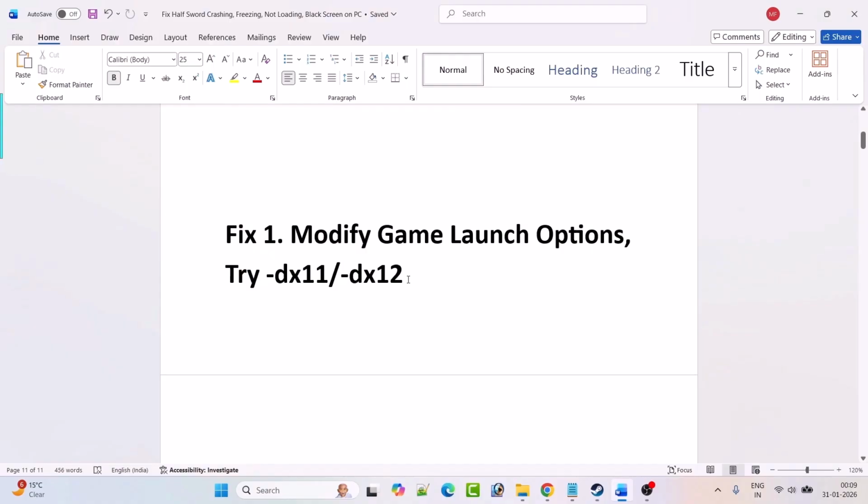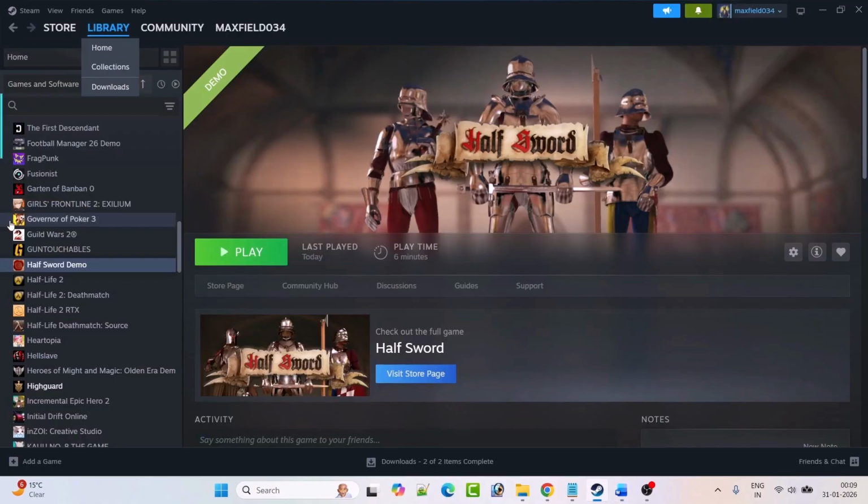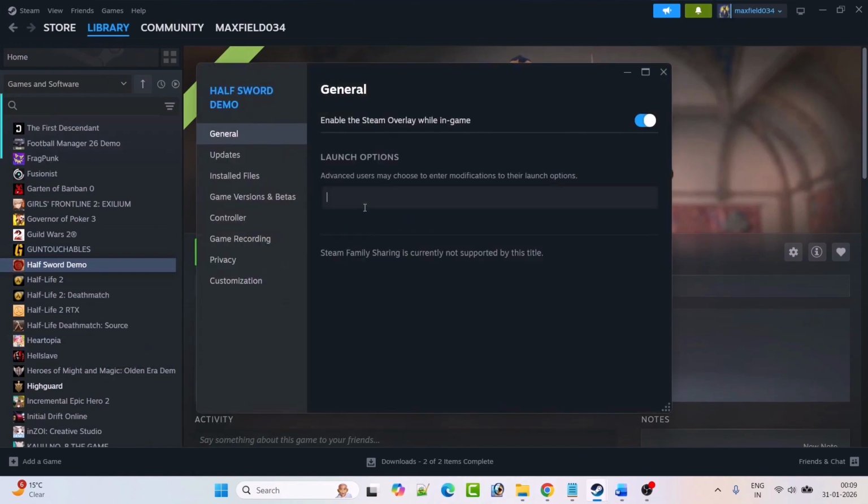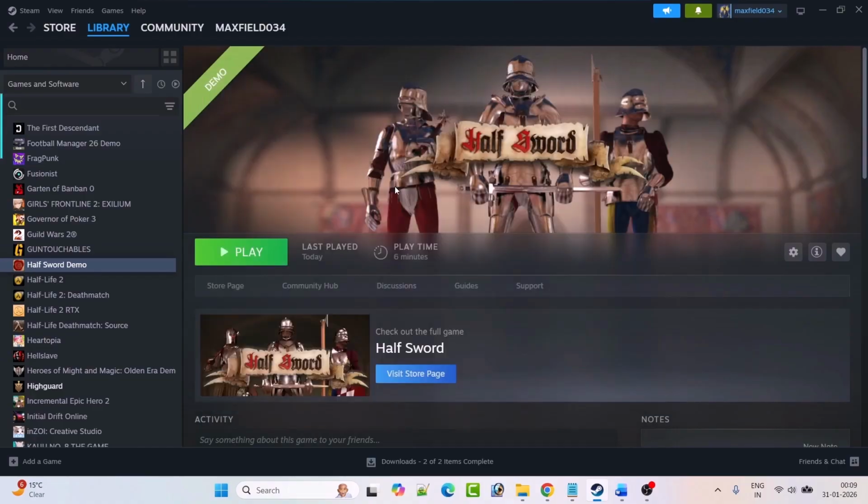Now the first fix is to modify the game launch options. So open Steam, go to library, right click on Half Sword game and then select properties. Now in the launch option type -dx11, close the tab and then launch the game and check. This fix has solved the issue for many players, so I hope this will work for you as well.